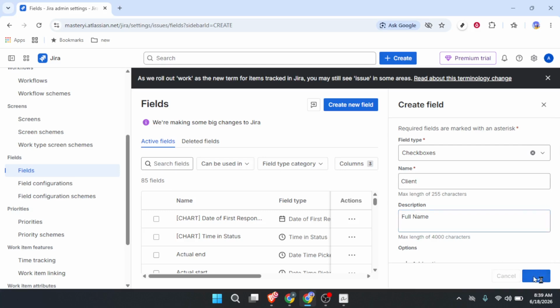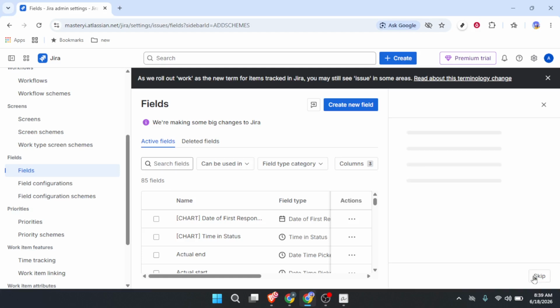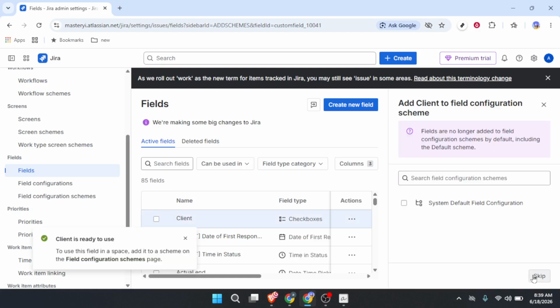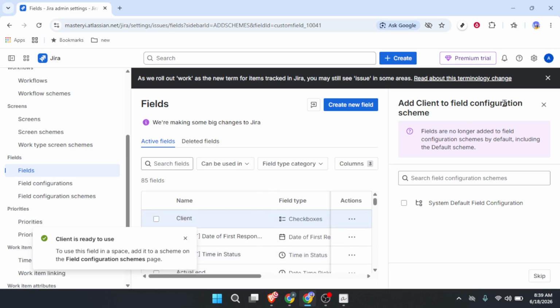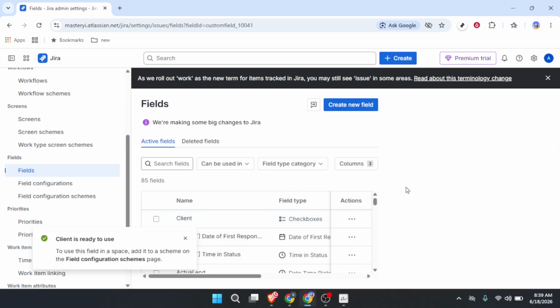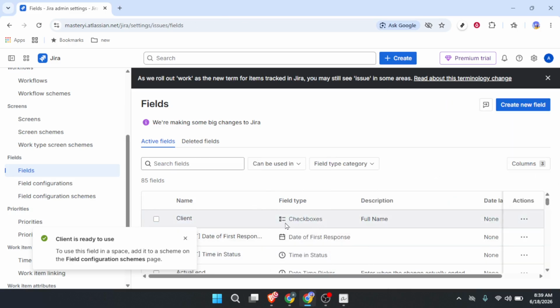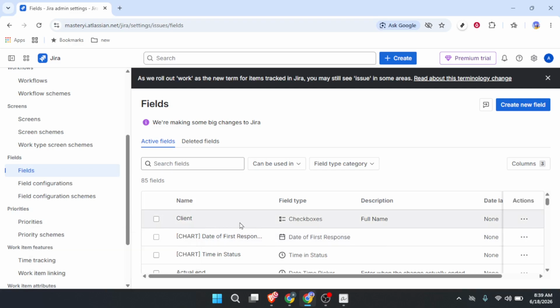It might take a second to process, but once it's done, you'll see it in your list of fields. You can now add it to any issue screen or project. And just like that, you've gone from being stuck with Jira's default options to being able to track exactly what your team needs. No more workarounds, no more messy notes in the description field. You have full control now. Go ahead and give it a try on your own project and see how much smoother your workflow gets.